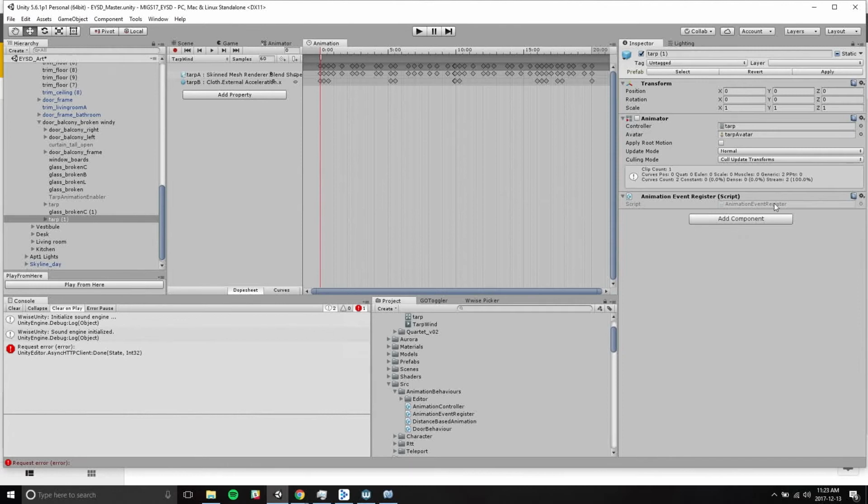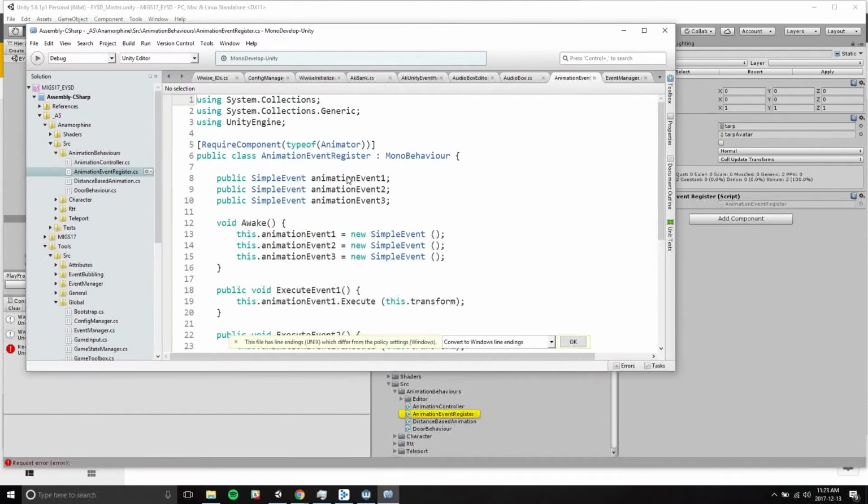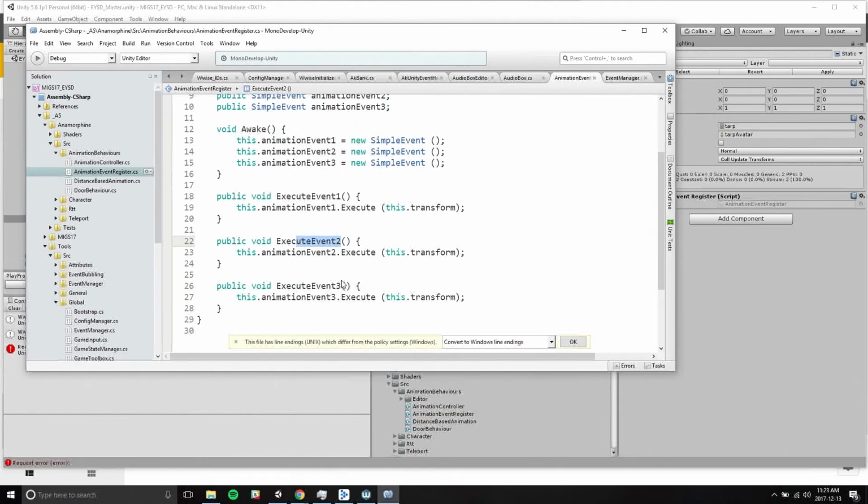So this is a really simple piece of script. It just has 3 simple events and 3 simple functions that the animation calls. So we're going to be calling this one. And when this function is called, it'll execute the event here.